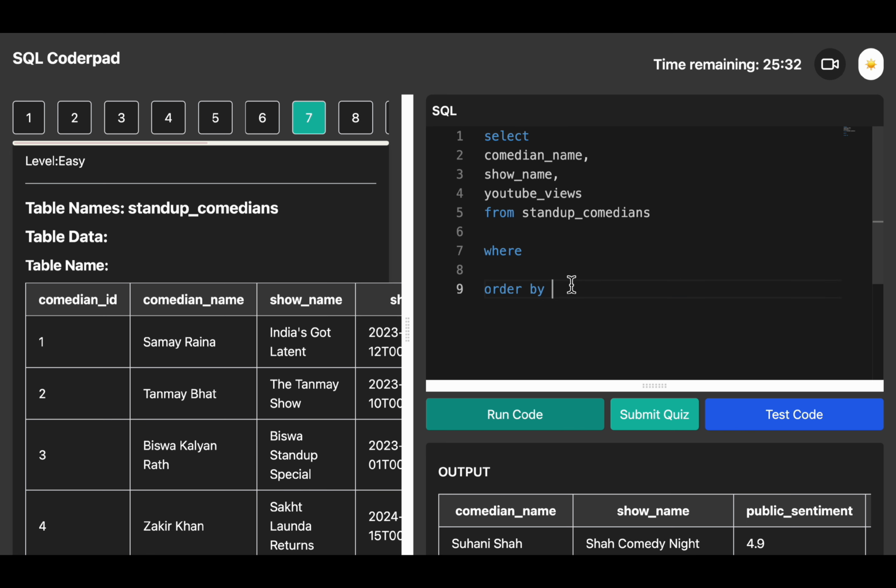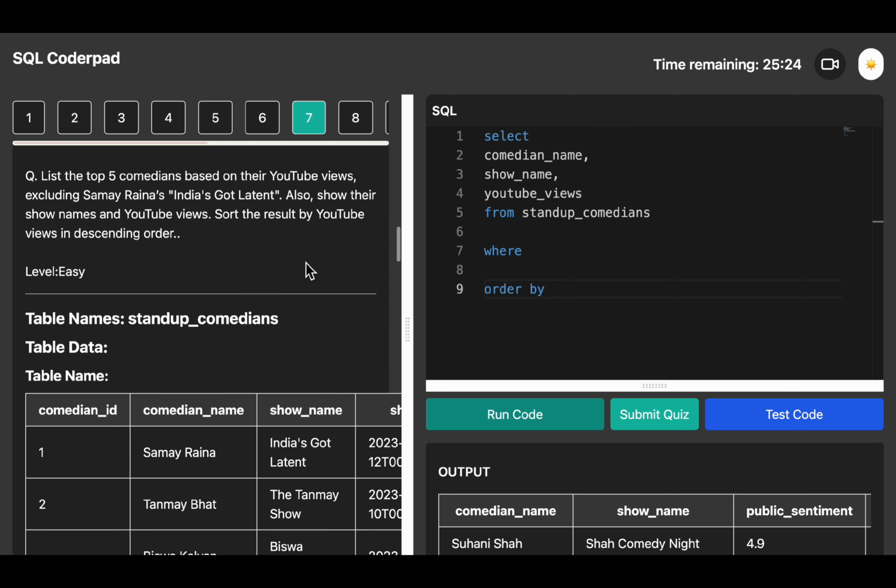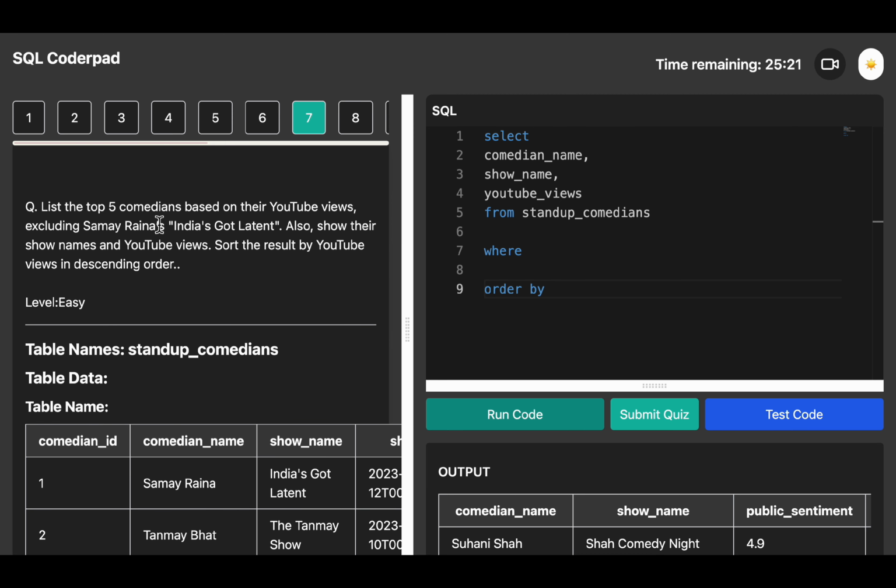Now we just have to plug in values here, as simple as that. So we will write select comedian name, show name, YouTube views from this. Now the first filtering condition is excluding India's Got Latent. So we need to exclude. So WHERE, for example, comedian name should not be equal to. How will you do that? Simply use the not-equal sign and pass the name. Okay, so you included this particular condition.